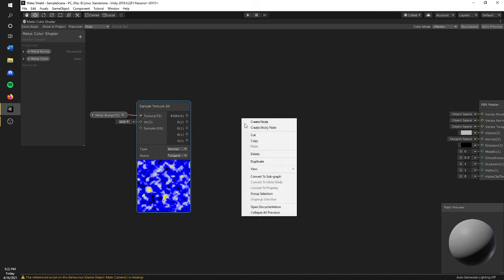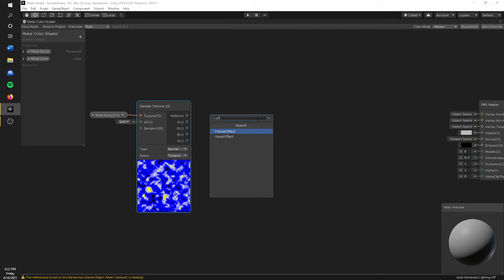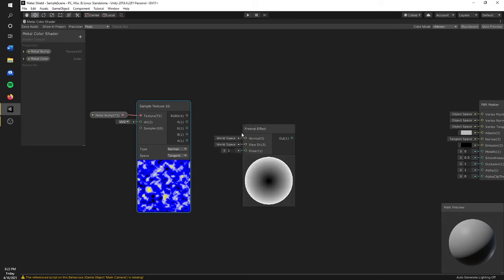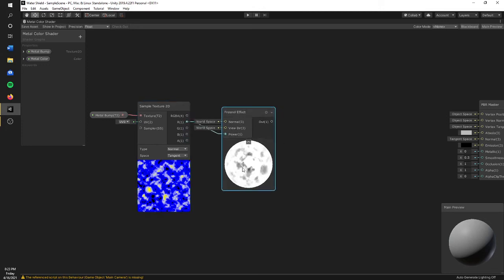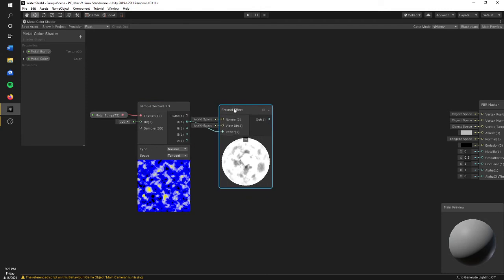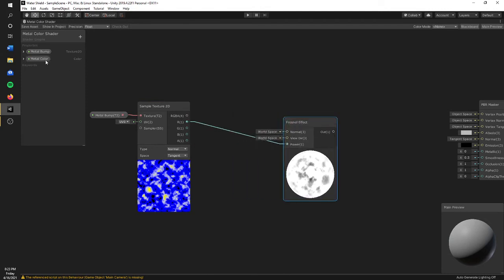Next, you're going to add a Fresnel effect. Next, you're going to add the R. So there's an RGBA. So the R, red, green, blue, and then alpha. The red, you're going to drag into the power, which looks now like this. And then you're going to add the metal color on top.